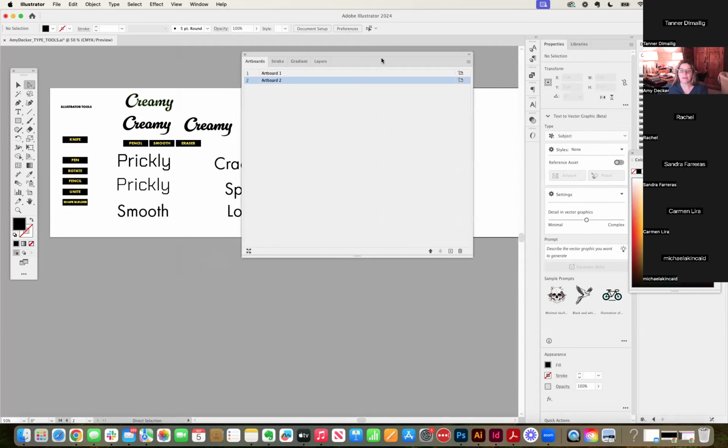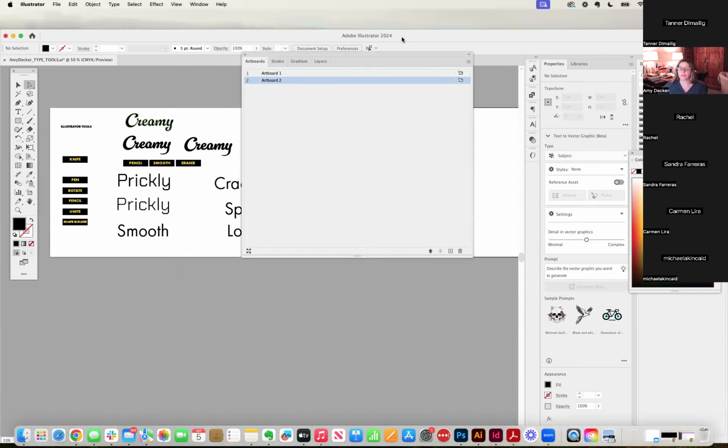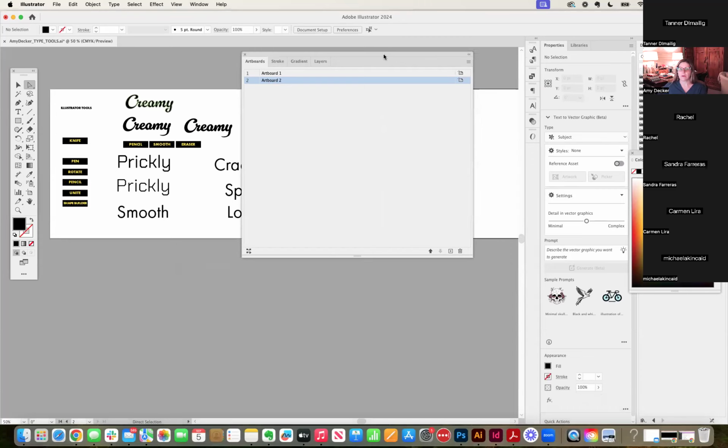So you should get this window that comes up. I'm showing you right here. You guys see my screen or not? Are you seeing Illustrator or no? Yes. Okay, good.